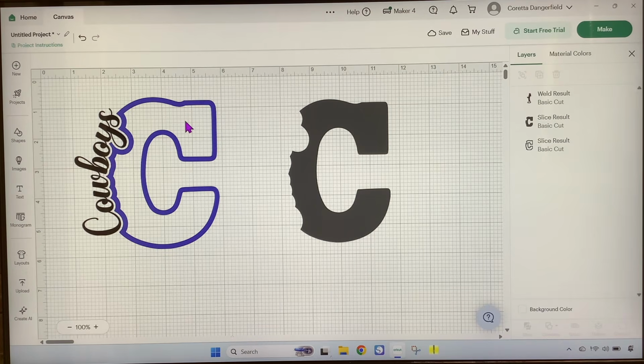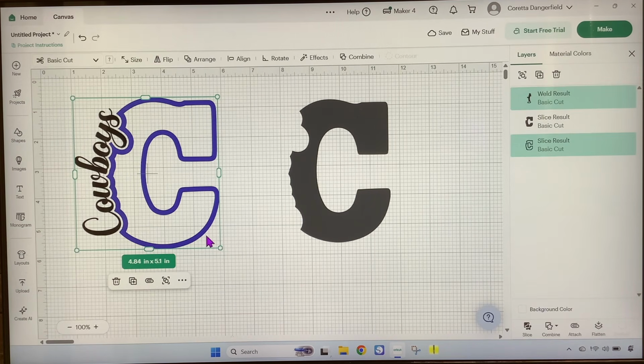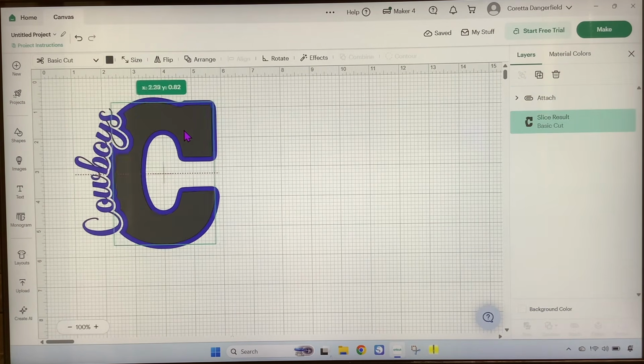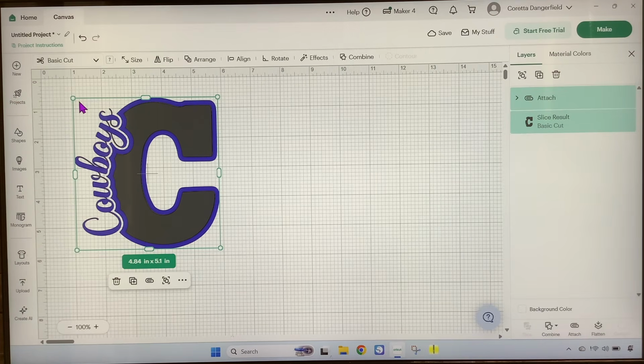And then I am going to select everything, the blue layer and the word cowboys. And on the bottom of the layers panel, I am going to select attach. I am going to move my gray layer back into the design, lining it up. And then I'm going to select everything and size it to about 10.5 inches wide proportionately so that it fits on the front of the shirt.